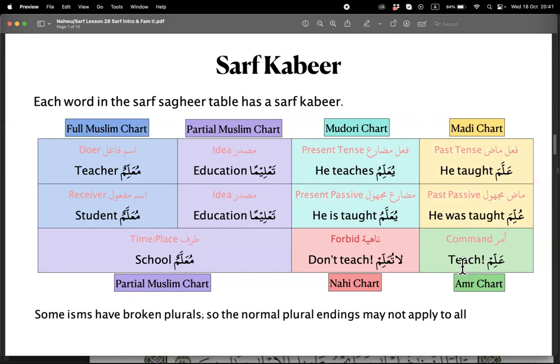Then after that, in the ism fa'il and ism maf'ul, you can do your Muslim chart. Remember your Muslimun, Musliman, Muslimin, Muslimani, Muslimaini, Muslimuna, Muslimina. So that chart is inside these two. From Mu'allimun, you can do Mu'allimun, Mu'alliman, Mu'allimin, Mu'allimani, Mu'allimuna, Mu'allimina, like that. You can do the full chart. And then the purple one is the partial Muslim chart.